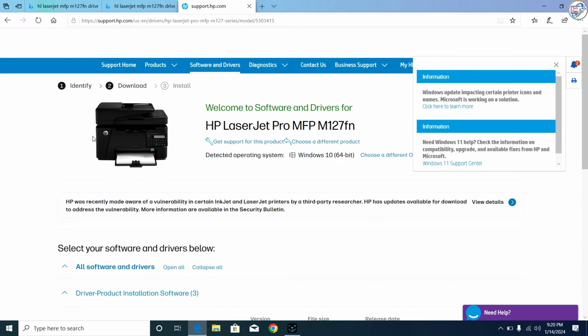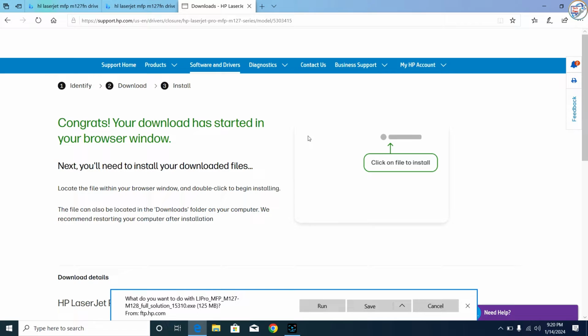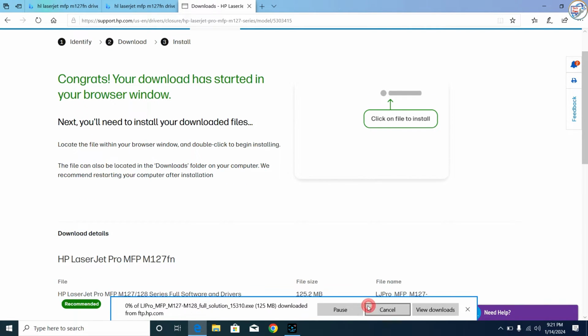Make sure to select the correct operating system, e.g. Windows 10, Windows 8, Windows 7, and version. Look for the network Wi-Fi driver and click on the download button.